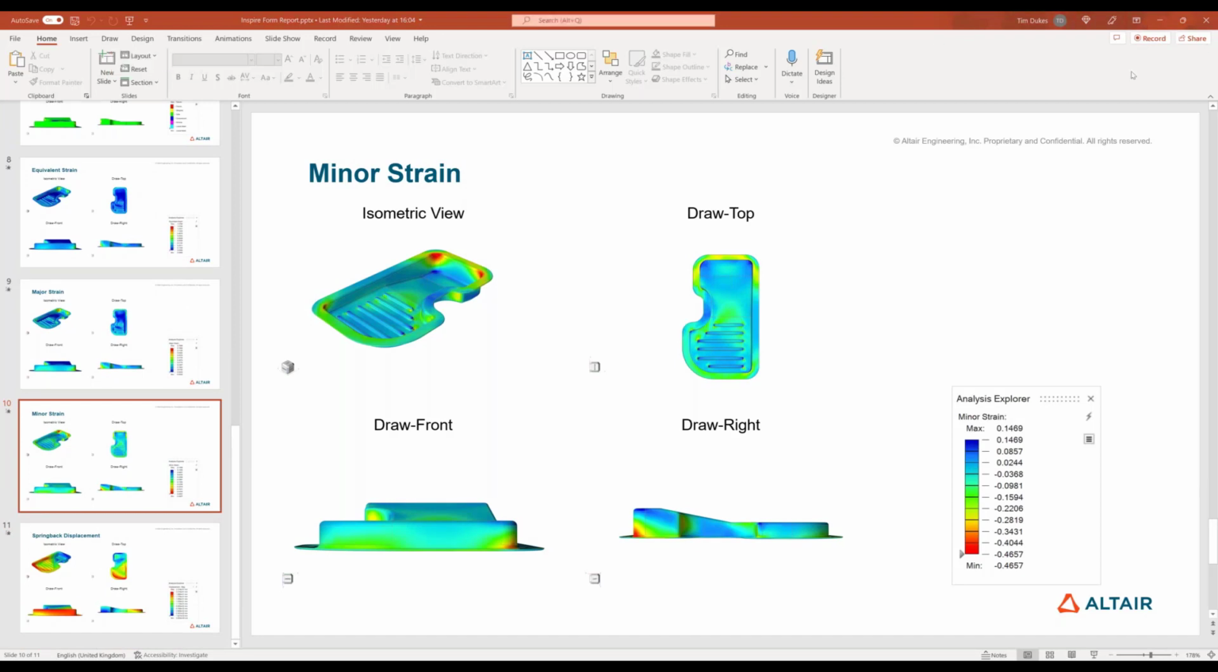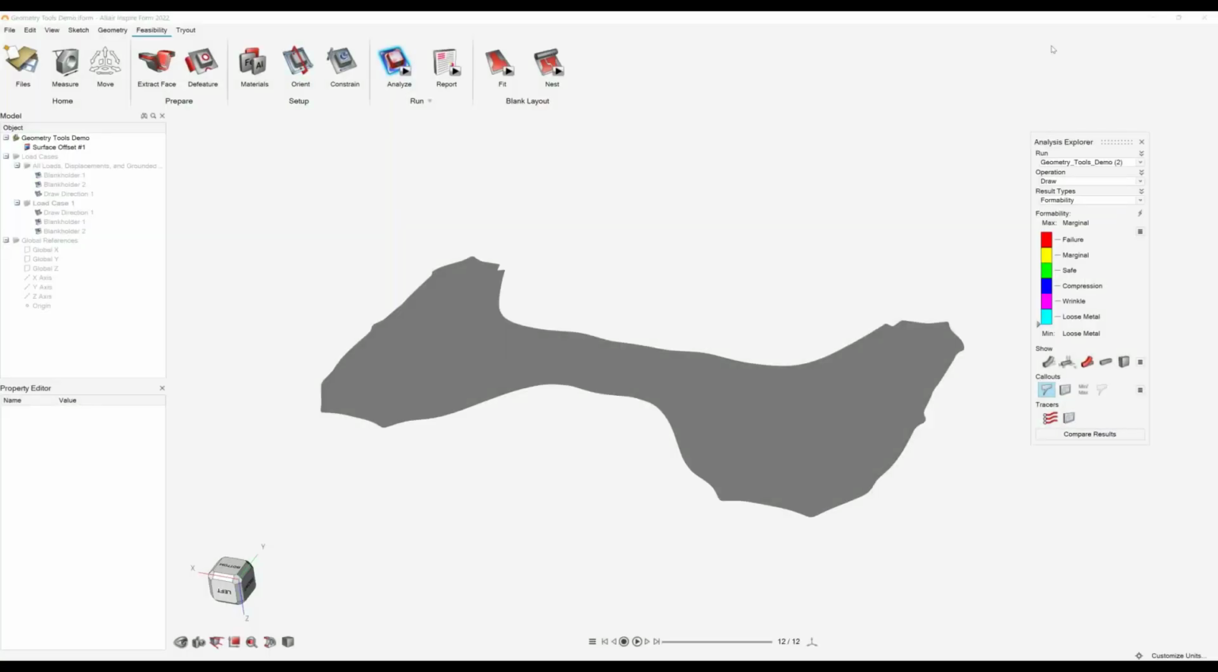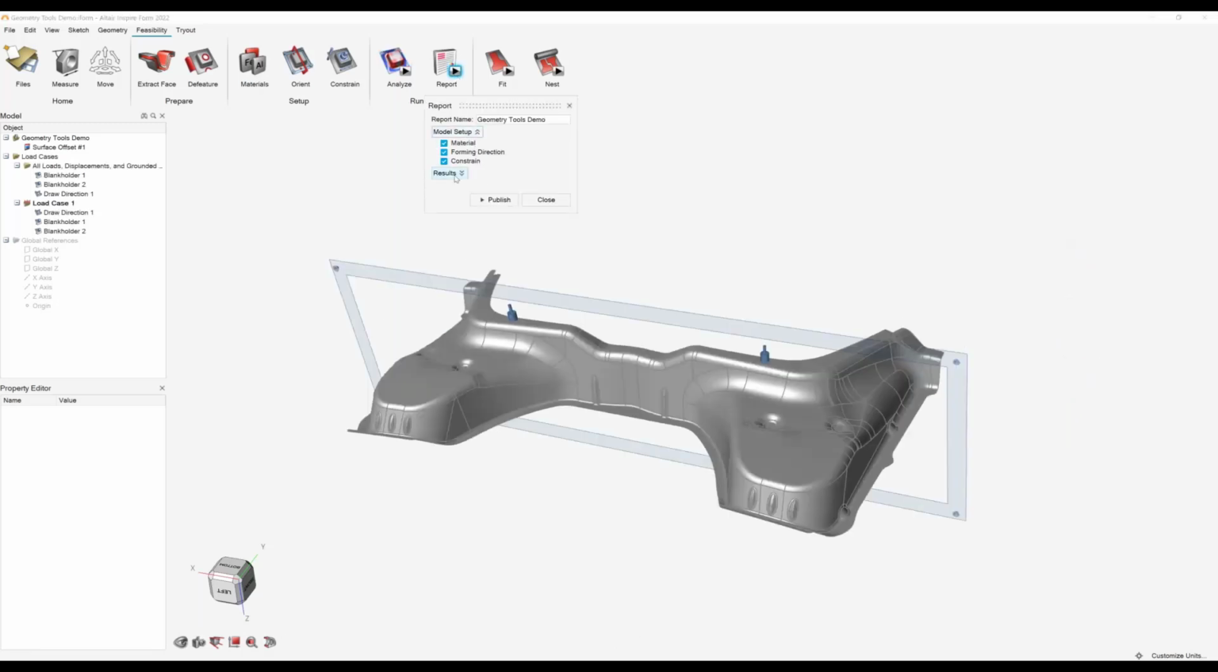So I won't spend too much time on that, but let's just jump back to the application. Okay. When generating a report, you basically choose what you wish to include in it. So you can include any results that you wish. That was a different model, but just to give you an idea of the reports.